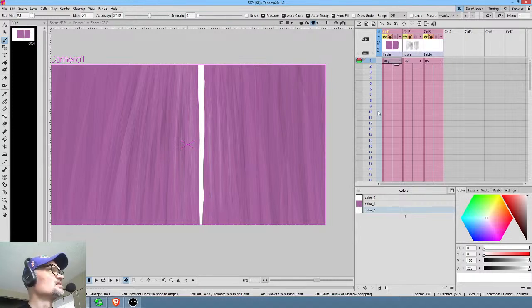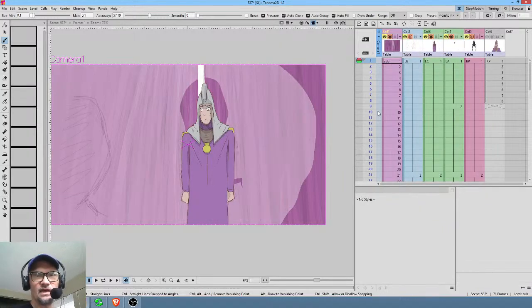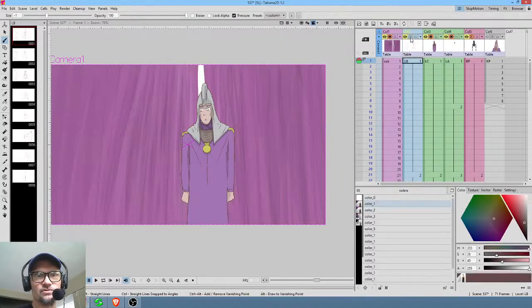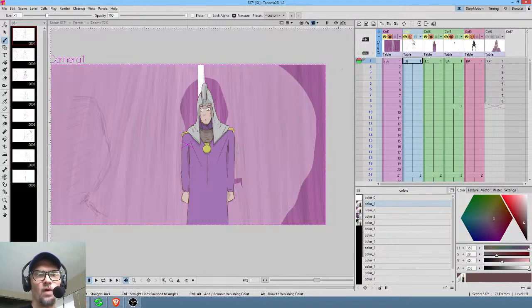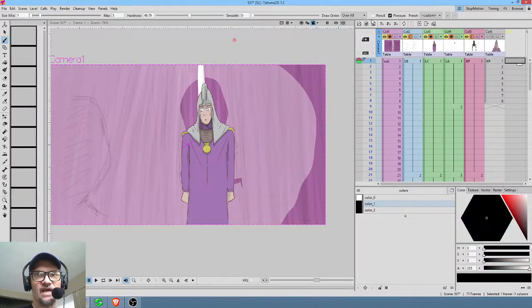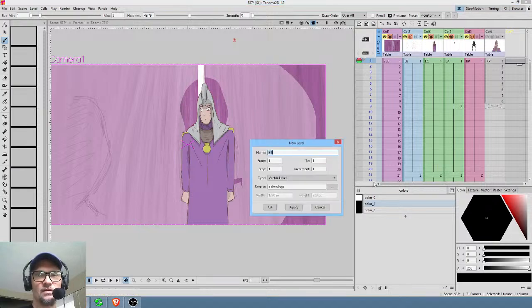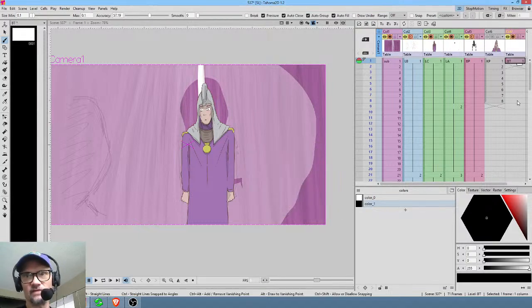Okay, so I'm a little gobsmacked here. Am I actually done with my painting for the most part? I think I am. So let's turn this drawing off. And while we're here, let's add another vector level on the top level of the scene.